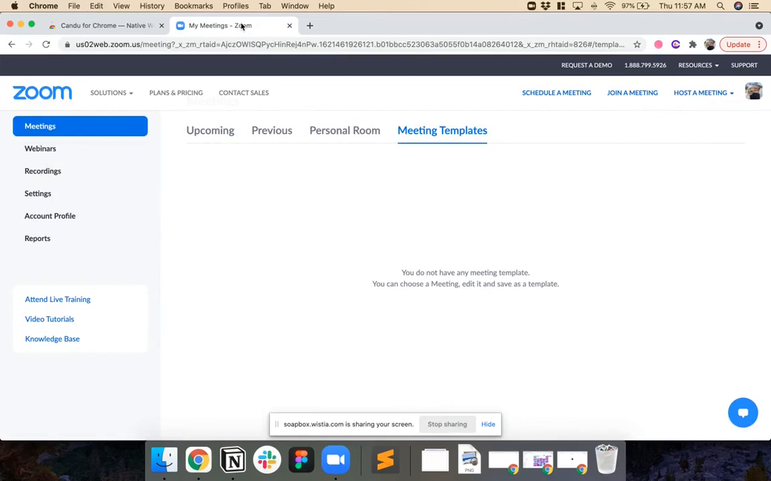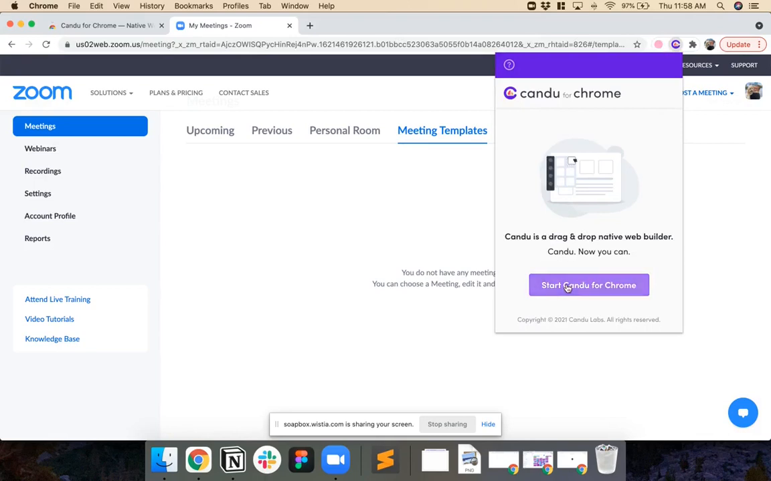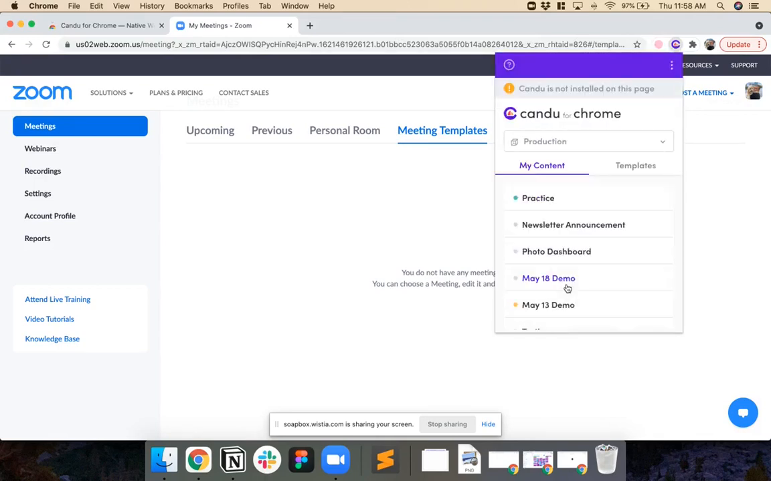So if we're in Zoom's application and we see, let's say, here's this blank state screen that maybe could use some additional content, I can go in here and open the Chrome extension and I'll have a couple of different options. The nice thing about the Chrome extension is that if you're logged into Candu already, it'll automatically log you in. And all you need to do is hit this Start Candu for Chrome button.